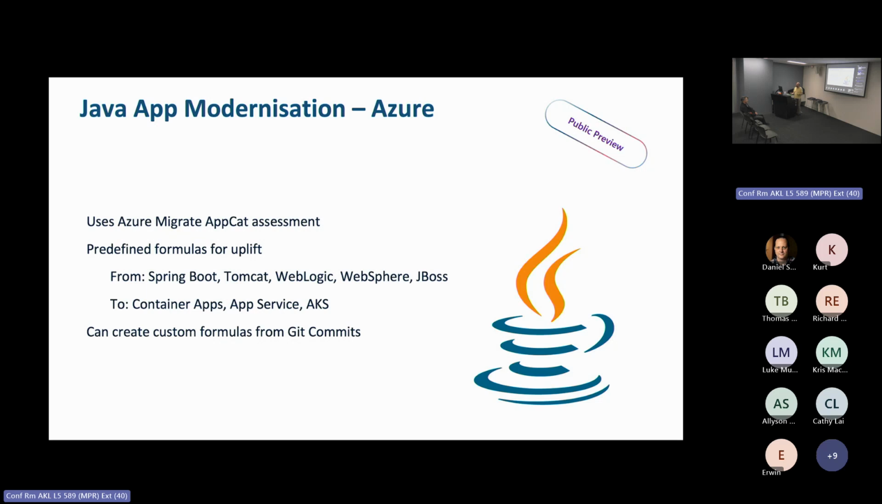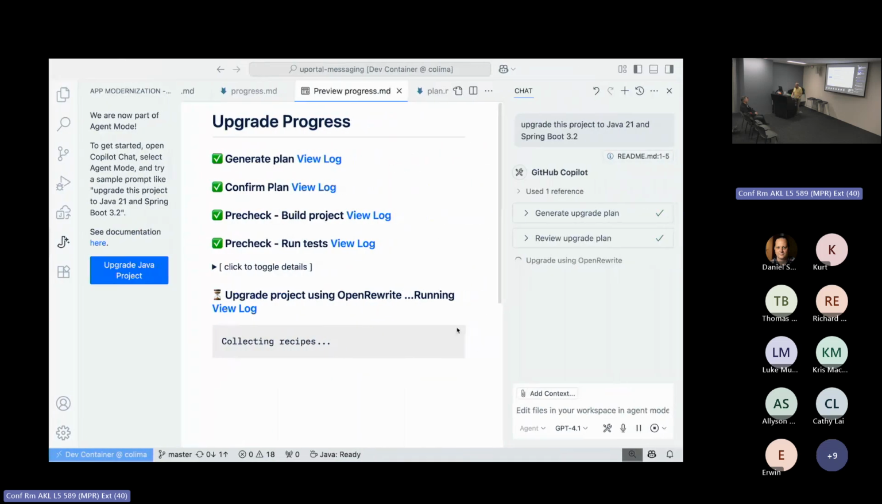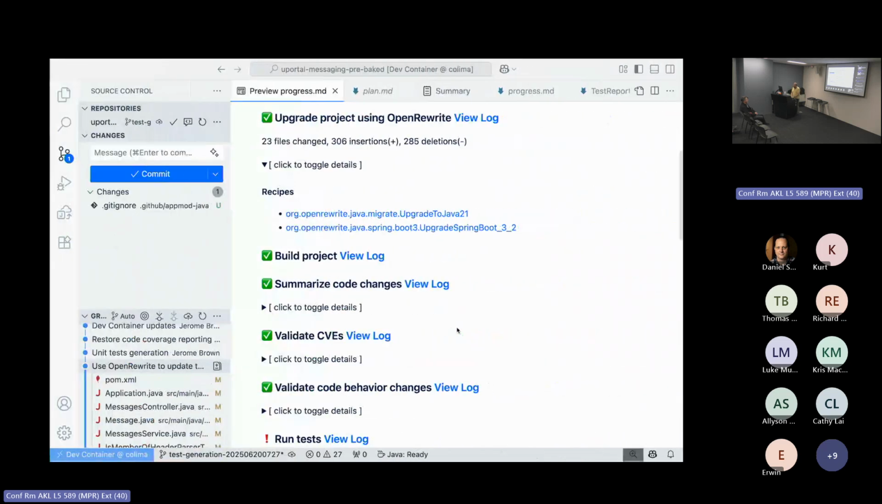Again, we could do this ourselves manually with other tools, but just having it all as part of this makes it so much easier from there. So there we see this one here is running OpenRewrite. So what does that look like?